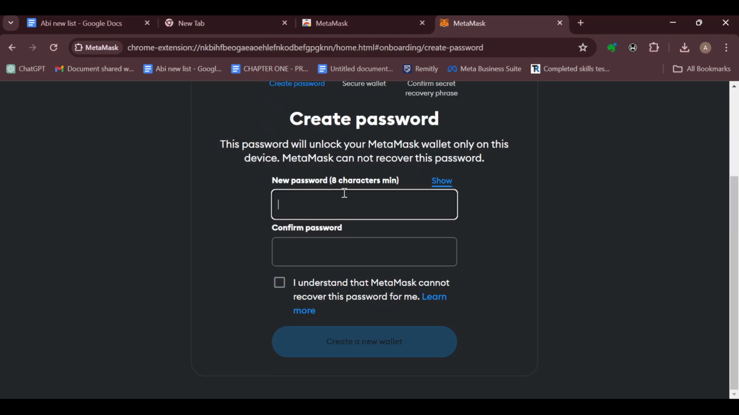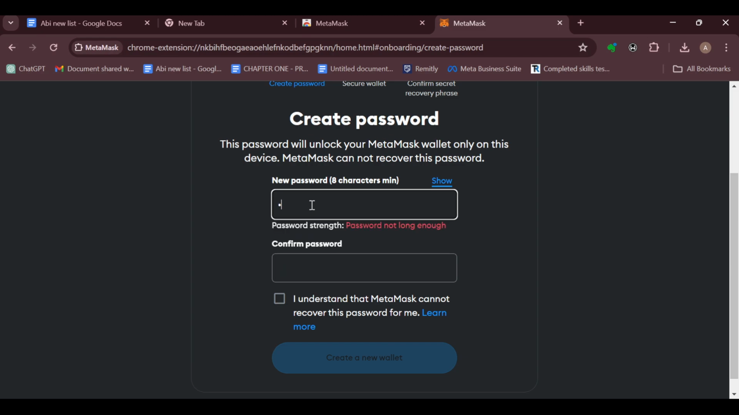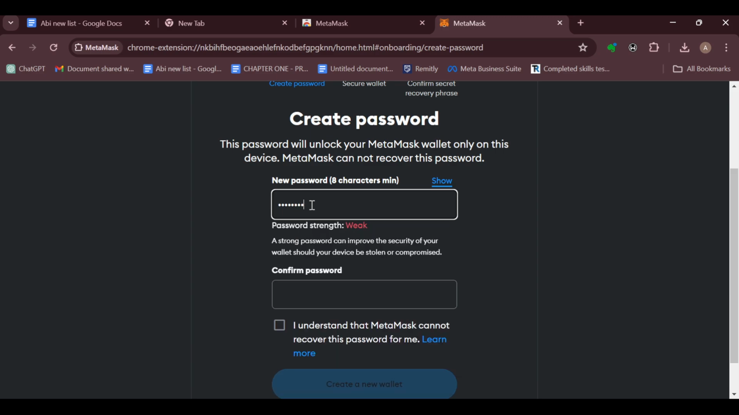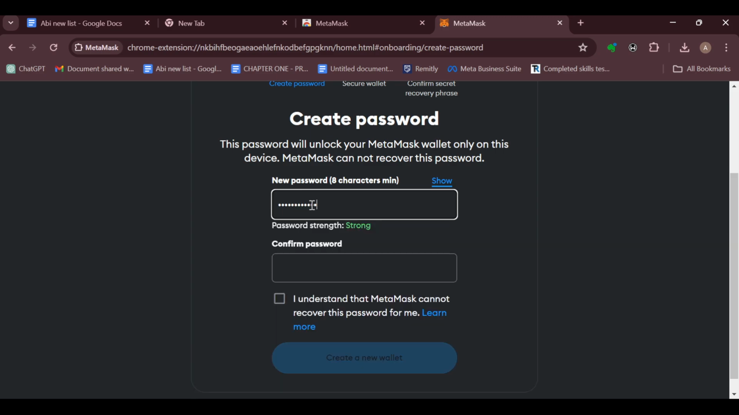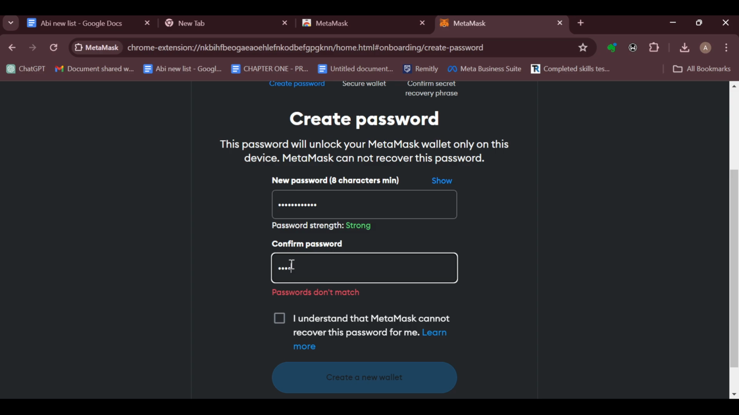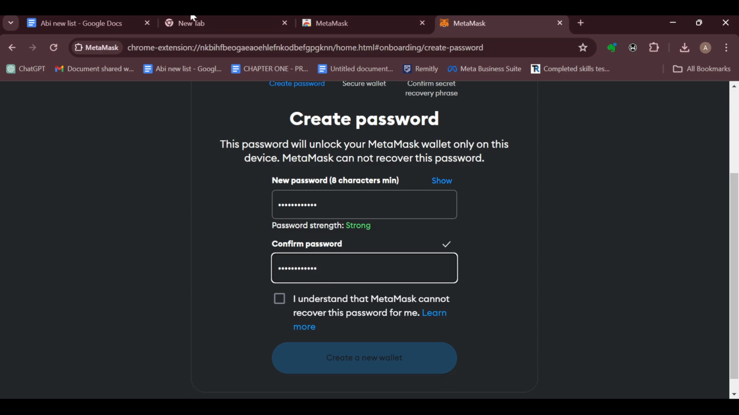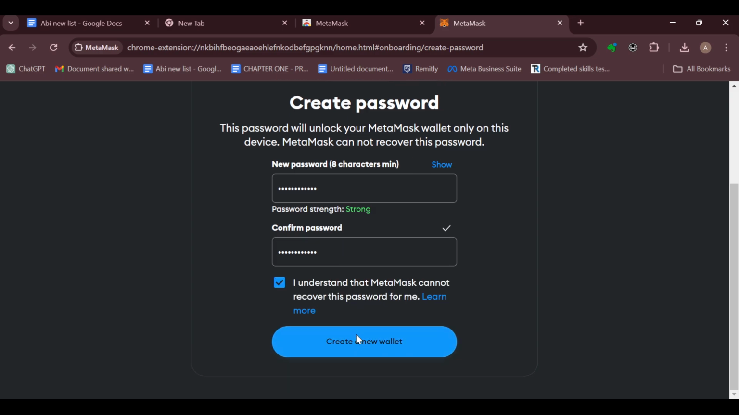The next step would be to enter your password. Ensure you enter a password that is strong enough. If not, you would not be allowed to create an account. Okay, so you can just copy that, or if it's not possible, just go ahead and retype what you typed earlier, and then check this box and then click on create a new wallet.